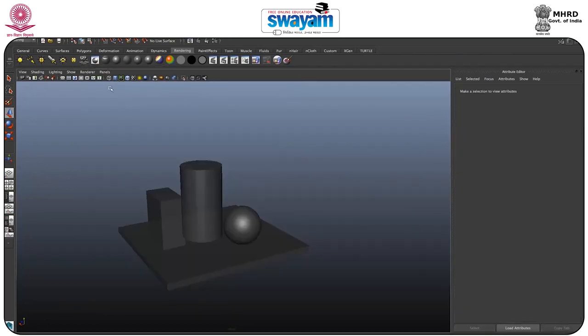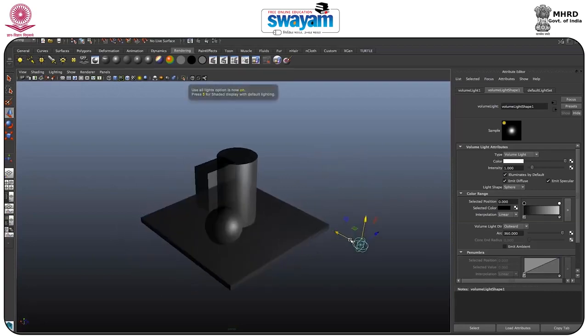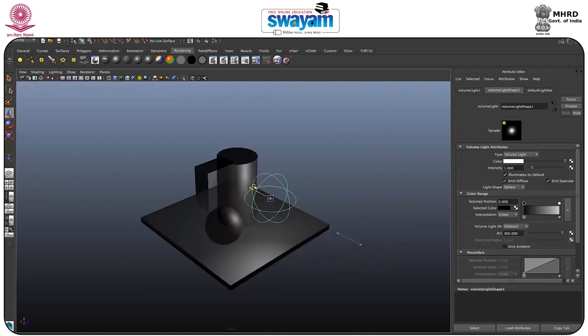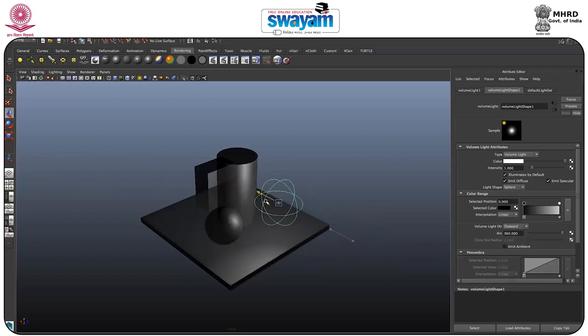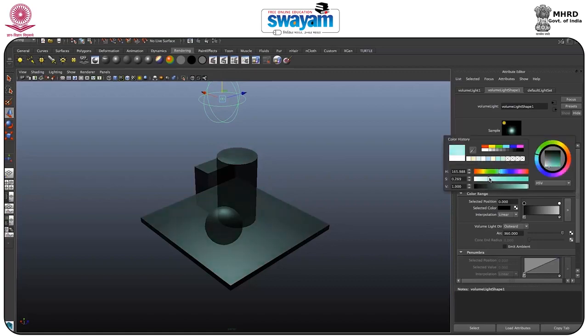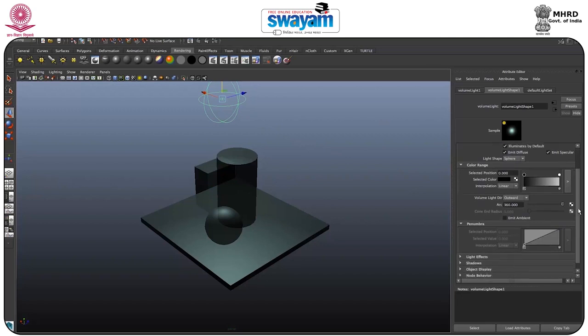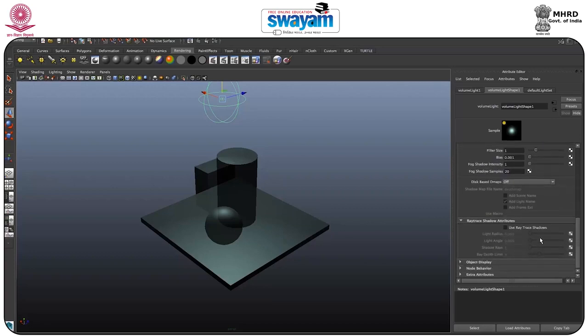This is the last light which is present in Maya in Mental Ray, which is the volume light. Just click over here. It is just like an Omni light, but it has a higher volume, which is higher intensity as compared to the Omni. As you can see, it's not dependent on shape, and if you go nearby, your lighting will fall. Here you have the color, and go to Shadow, Depth Map Shadow, and also Raytrace Shadow. Definitely it will work on your shadow.